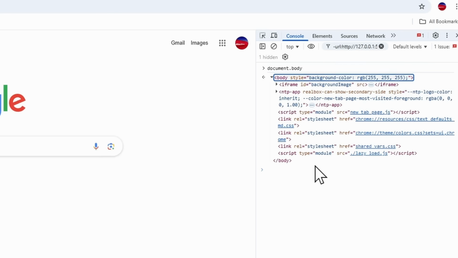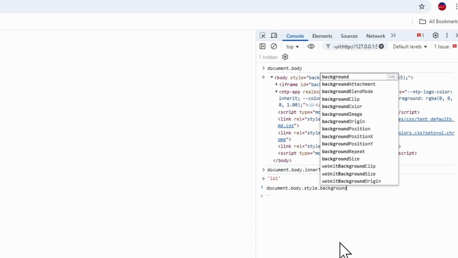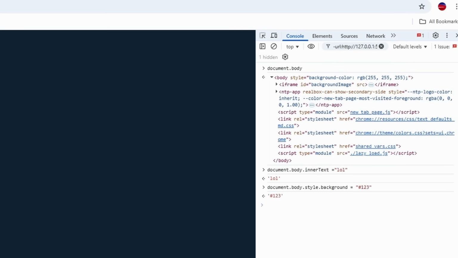With the document object, you can do all kinds of cool stuff. For example, change the text content, modify the CSS style, remove HTML elements, or create new HTML elements.